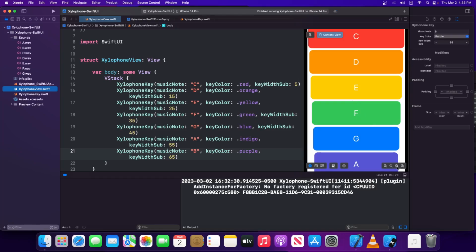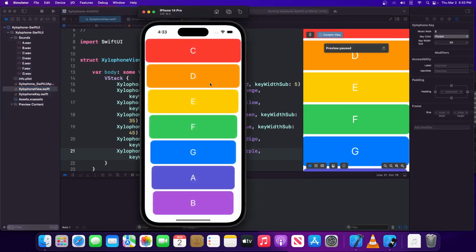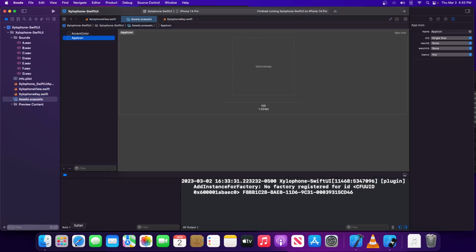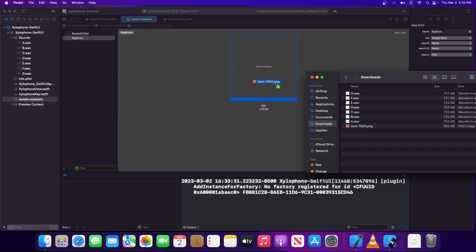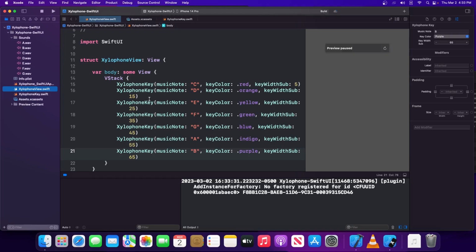All right, so I think that's good. Let me go ahead and play it and see what we get. All right. So I think this is looking really good. Let's just make sure it all works. Okay. So there you go. Xylophone app in SwiftUI. Only other thing I think we should do is under assets, we probably need an app icon. So let me just pull that one over. All right. And then let's double check everything works one last time.